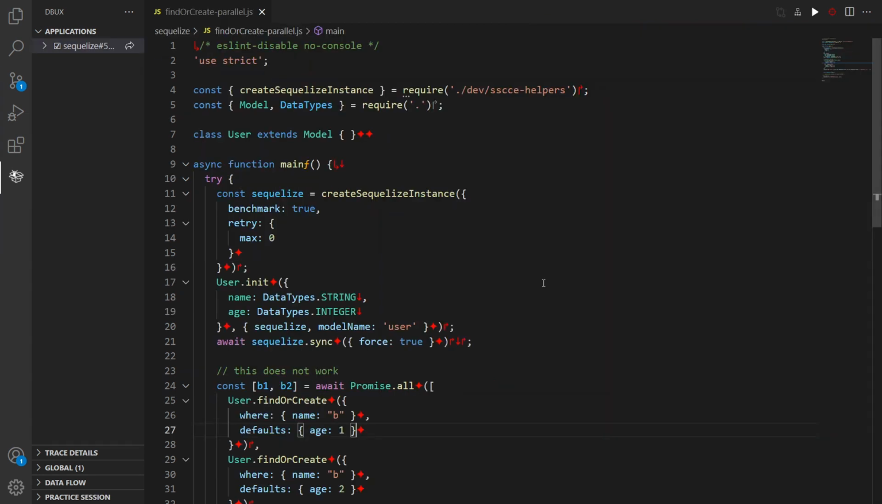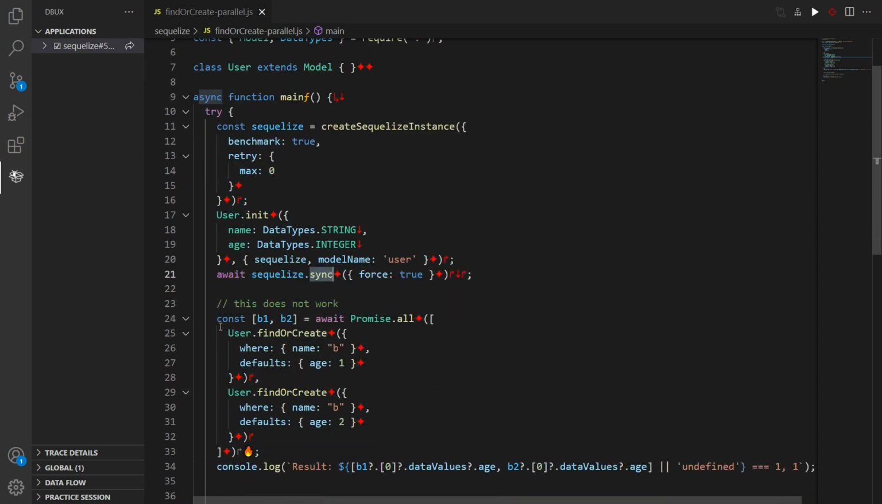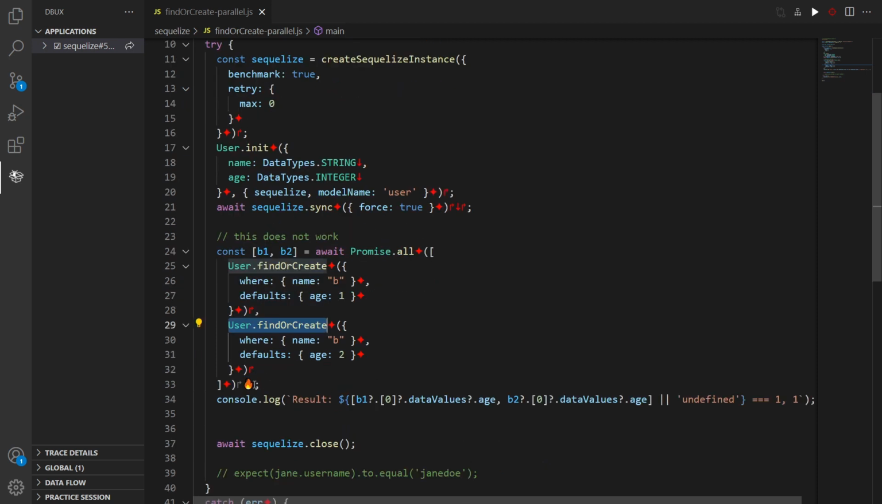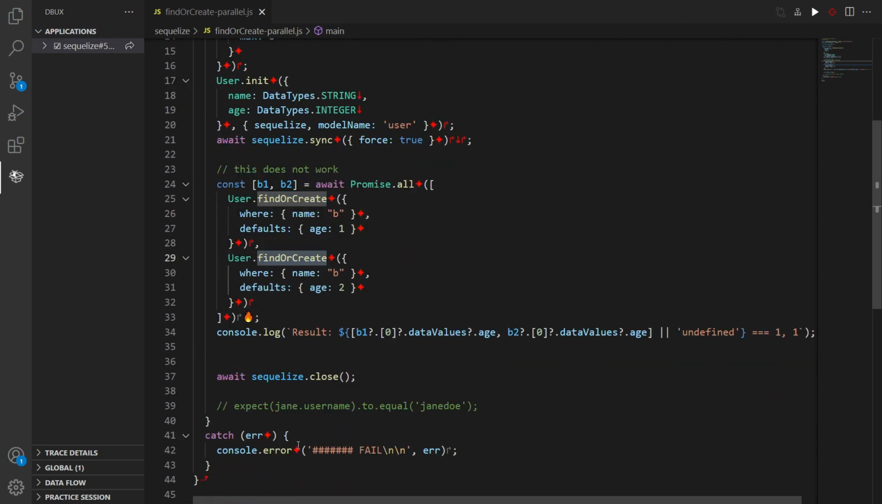For the fun of it, let's have a look at Sequelize, the famous JavaScript SQL library. We just executed this code, and it failed. Let's focus on the main things that are happening. We are creating a model. We are awaiting initialization of Sequelize via its sync function. Then we run 2 queries in parallel, user find or create here, and then another user find or create over here. This will fail, as indicated by the flame icon, which brings us to the catch statement down here.